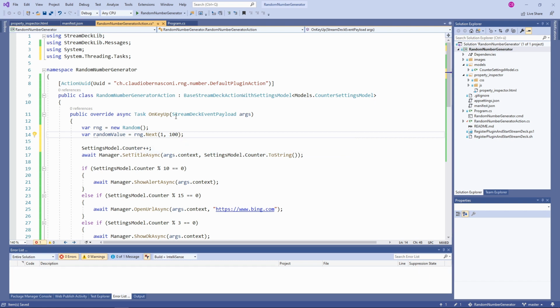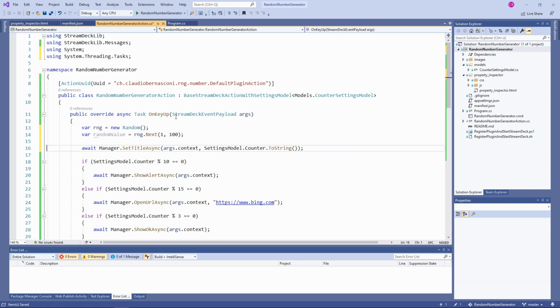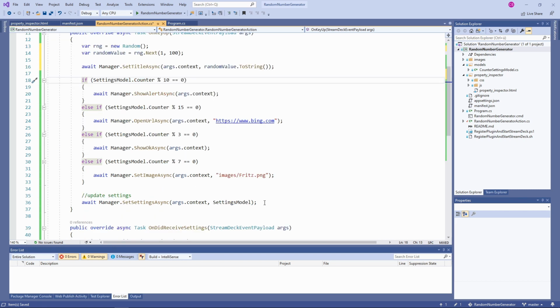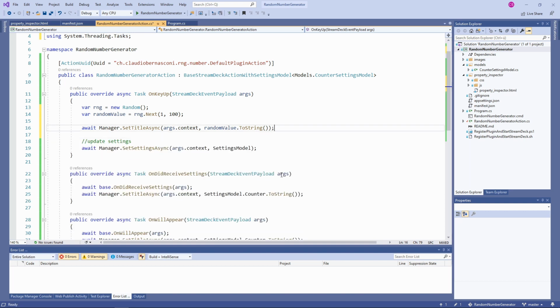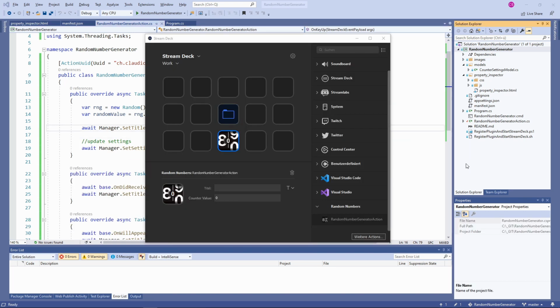Next, we want to display the number on the screen. We already have access to the Connection Manager class, which allows us to set the title of a button. We change the code to display the random value instead of the counter variable. With everything in place, let's remove all the generated code we don't need. Let's build and deploy the application one more time. Back in the Stream Deck software, we see the default value 0 on the screen. When I hit the button on my physical Stream Deck, we see a randomly generated number between 1 and 100.